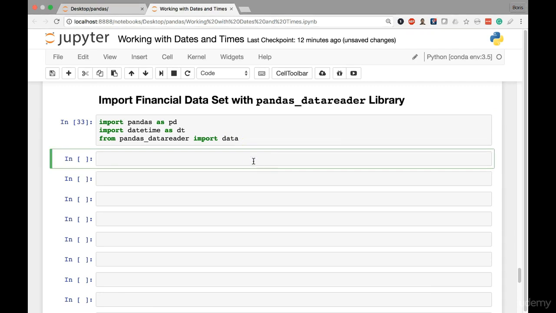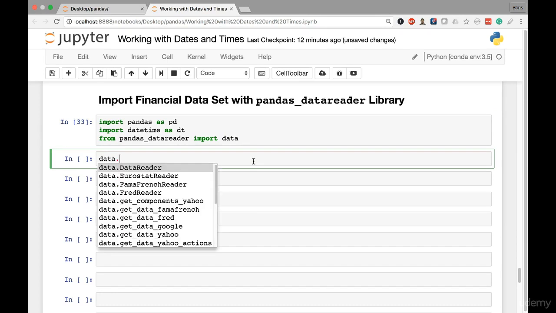And let's take a look at this data module. So I'm going to type in data. I'm going to add a period and press tab. You can see all of the available methods, as well as these classes that we can create, or rather objects that we can create from these classes. And the very first option on our list, which is data reader, is what we want. So I'm going to press enter to select it.